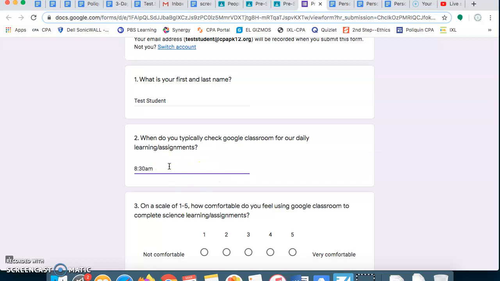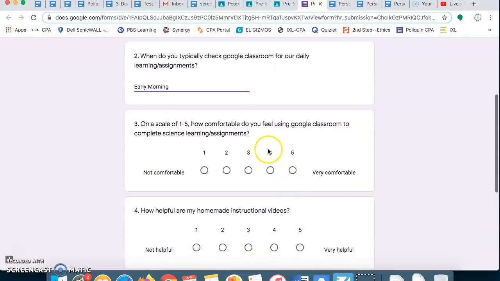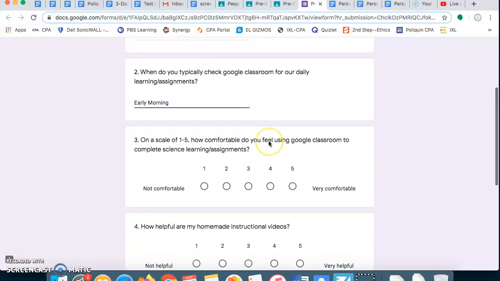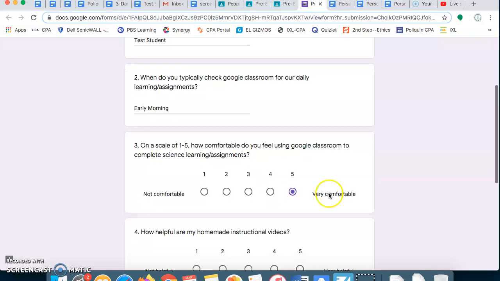or early morning. Okay, on a scale of 1 to 5, how comfortable do you feel using Google Classroom to complete learning assignments? Like, do you know how to get from class to class? Do you know how to get into assignments? Do you know how to submit things? Okay, how comfortable are you?